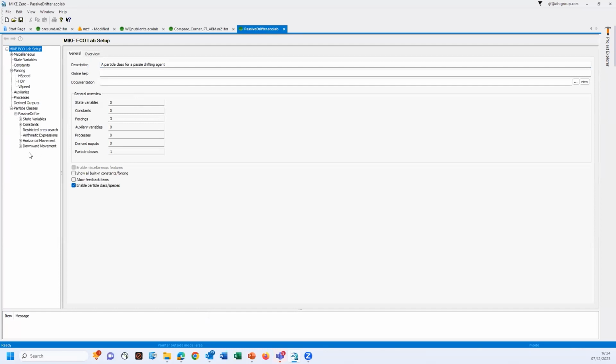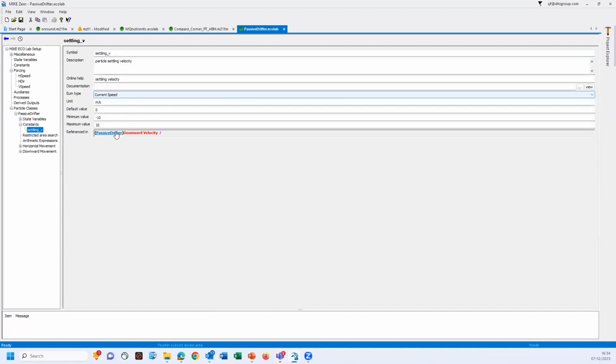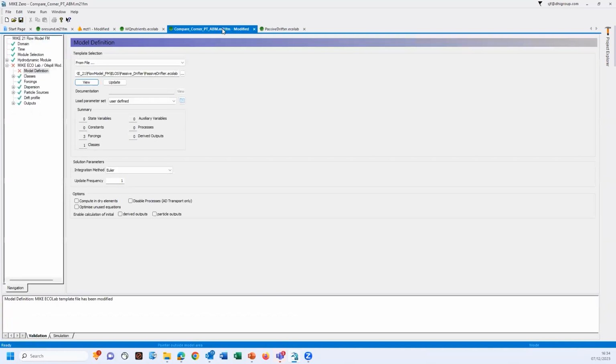It's the passive drifter template. So you can see that it's got some constants in there. It's got this one here. And I can make a change. So I can say the maximum value is now 20. Okay, so I've made that change. I save that template. And then I go back to FM. And you can see that I now have magically an update button.